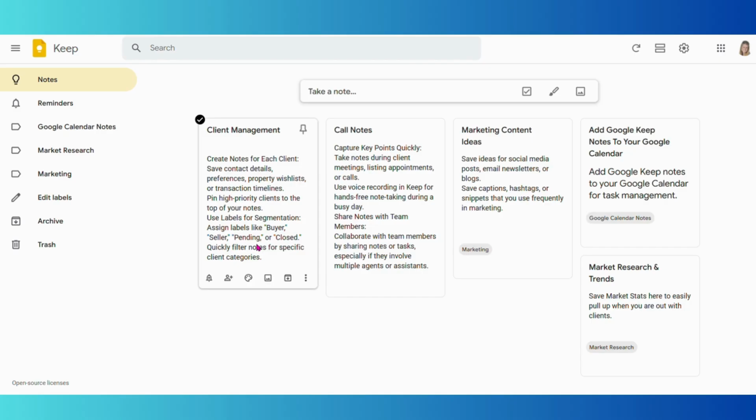Some other ways that you can use Google Keep would be call notes. So say you have a phone meeting with a buyer or a seller, and this is your first time chatting with them. You can take notes in here so you'll remember for when you meet them. Or maybe you're talking with a seller and gaining information to be able to prepare a comparative market analysis for them.